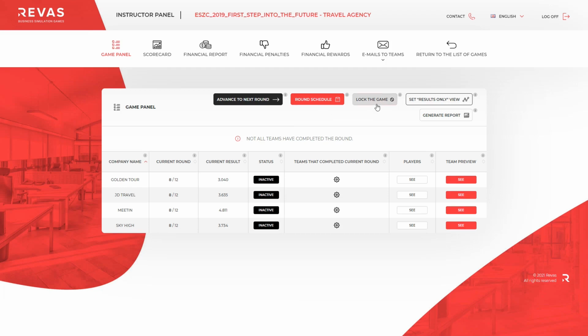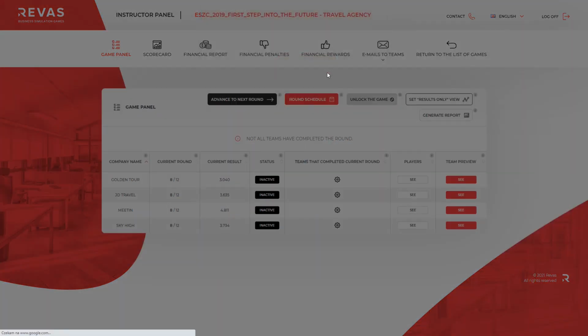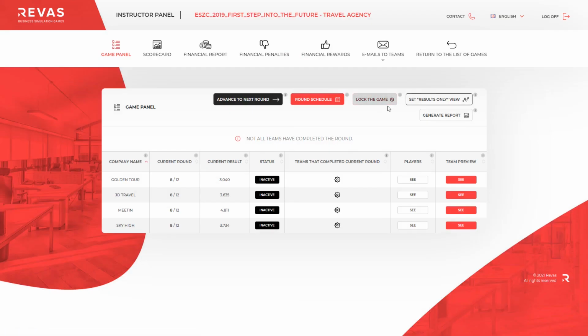The next button is to lock the game. It allows you to lock the access to the simulation for players. After locking the game, participants will not be able to make any decisions. They will only see a screen saying that the game has been locked by the instructor. Until you unlock the game with the same button, players will not be able to do anything in the simulations.